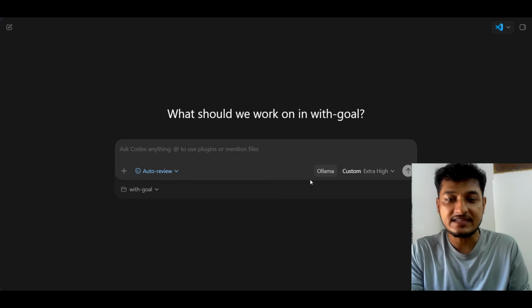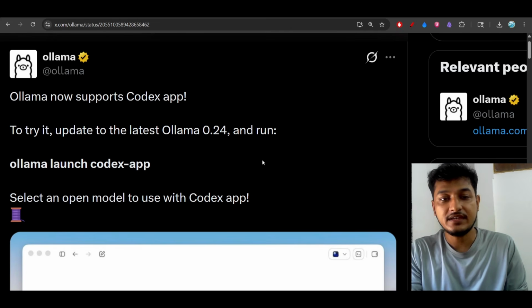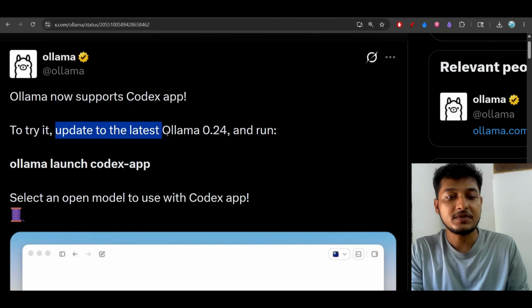Here you see that inside Codex I am using the Ollama model. I hope you are able to see my screen, that Ollama is written, and how I am using it. Here you see this is the latest update: Ollama now supports the Codex app. To try it, update to the latest Ollama.